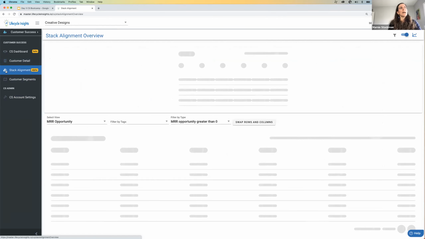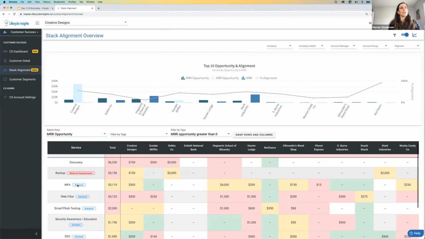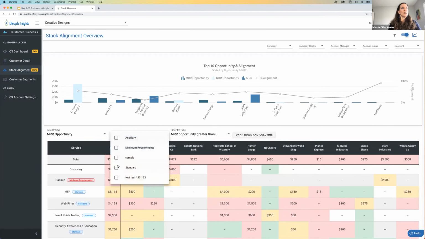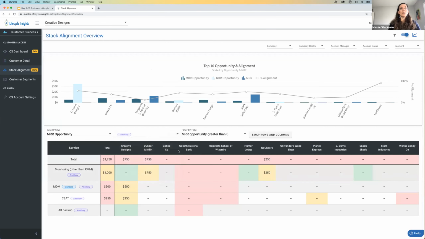This feeds the stack alignment report. So on the left-hand side, I grab stack alignment. You can now filter this by, okay, these are all my standard items. These are all of the ancillary opportunities. If you're looking for some marketing fodder, it looks like we should go do a marketing campaign around CSAT or MDM, etc.